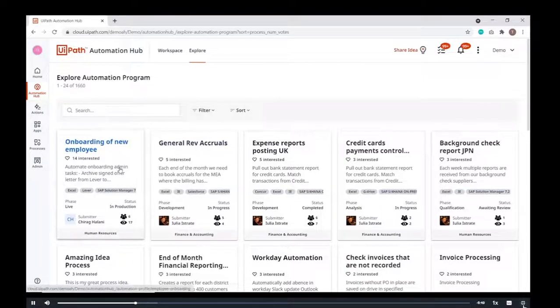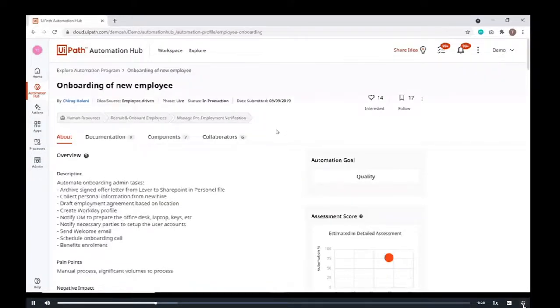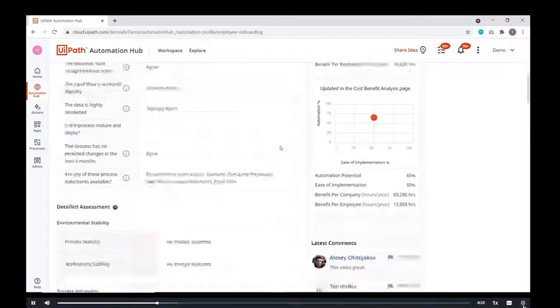Each idea has a corresponding card, which contains the title of the idea, the number of people interested in it, a summary of the idea, and the applications used to perform the process. The card also contains the phase and status of the idea, the name of the submitter, the number of collaborators and followers for the idea, and the automation area. Clicking the card takes us to the Automation Profile page, where we can find all the relevant information about this idea.